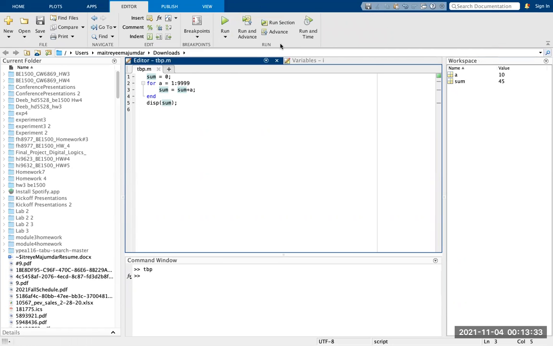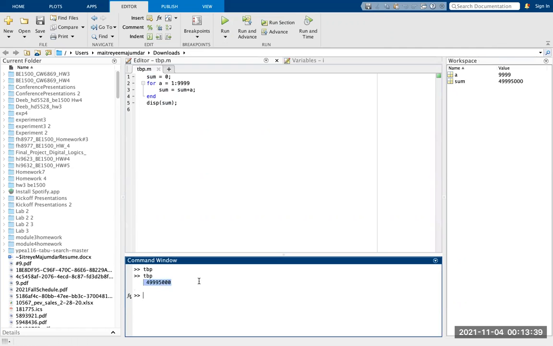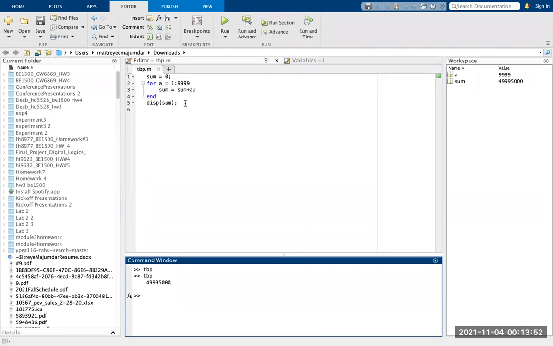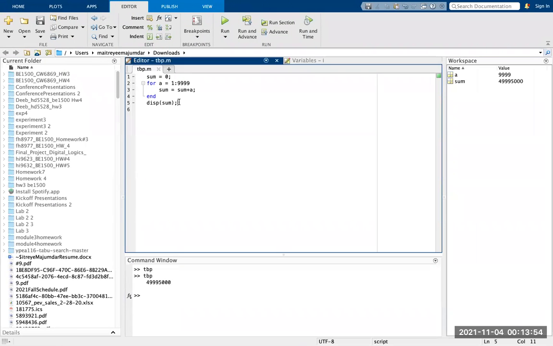Now we can see if this actually works by running it, and we display it and we get this number right here. Let's just double check to make sure it matches. Yeah, looks like it matches. Great. Cool. So we got through the first thing. So now let's go through the second one.